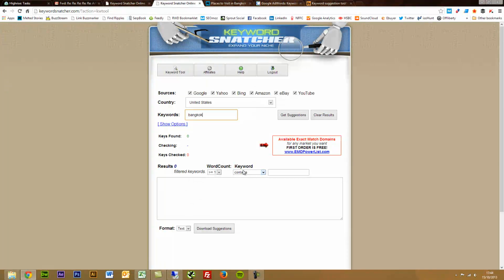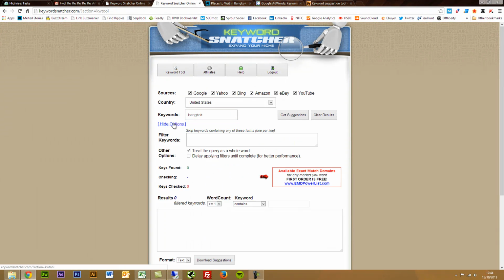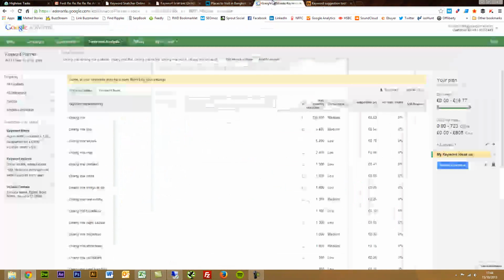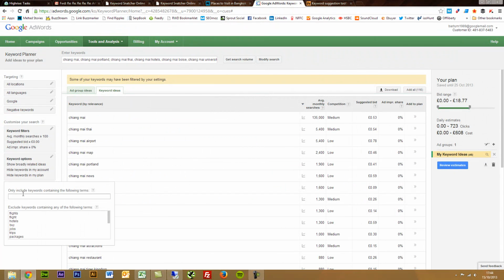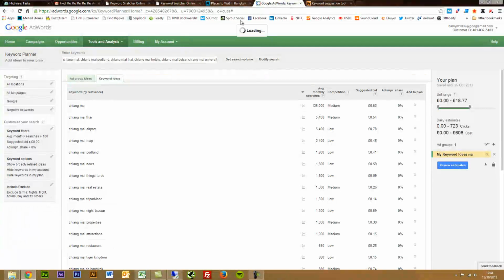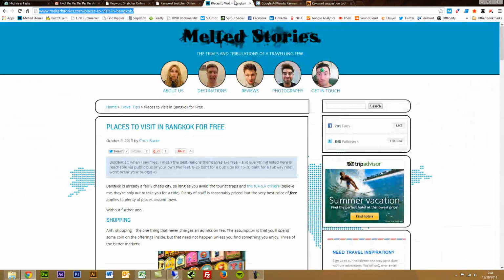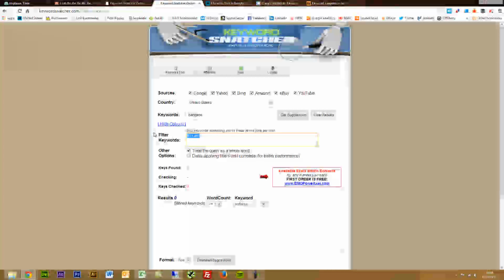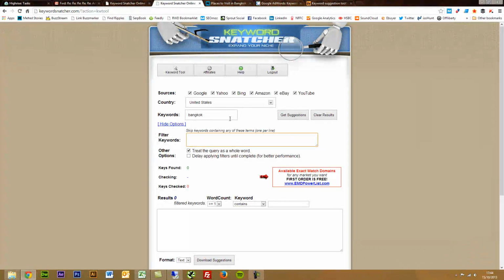Now, filtered keywords, we can also skip keywords containing any of these terms. So what I'm just going to do, in fact, we'll filter those after. Leave that unfiltered for now.